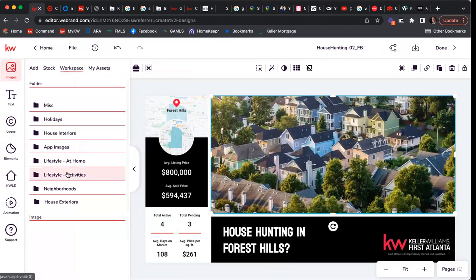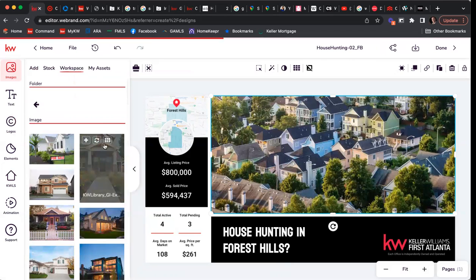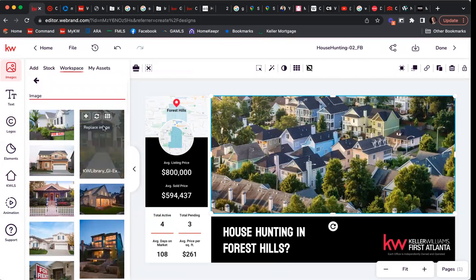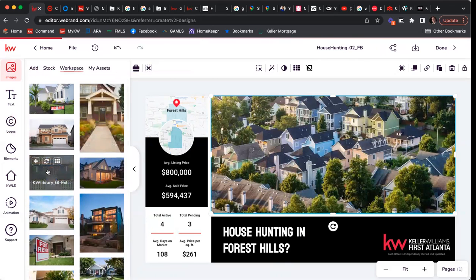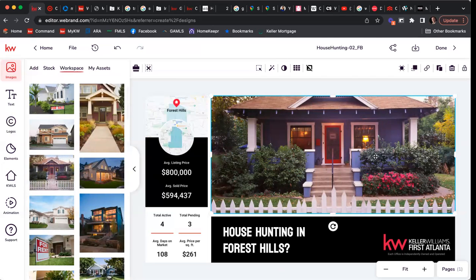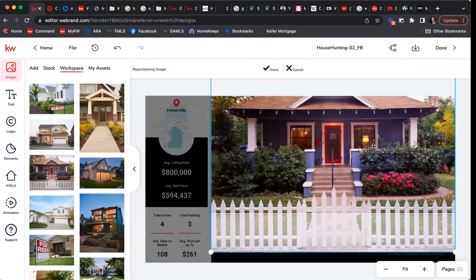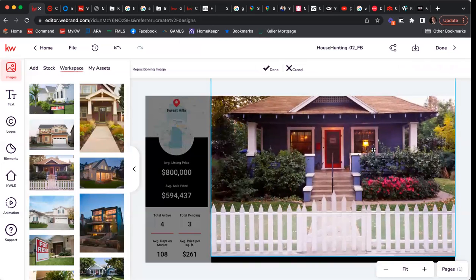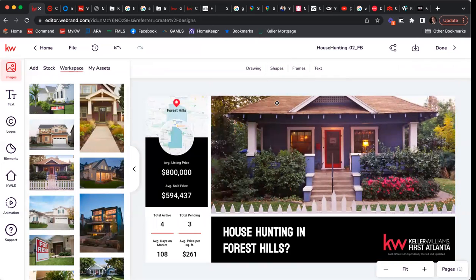So let's go back. Let's go to house exteriors. And let's find. And this looks like a nice, cute little craftsman. So I'll click replace image. If I want to reposition it, I can double click on it. Click done. And then I can rename this Forest Hills Snap.